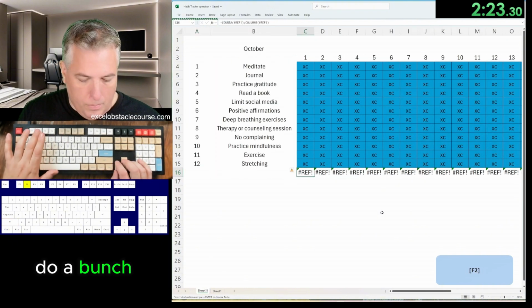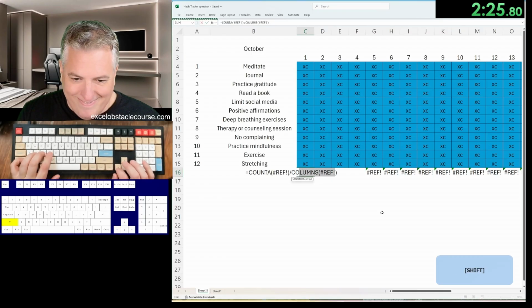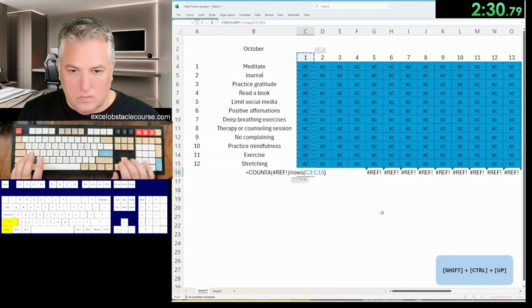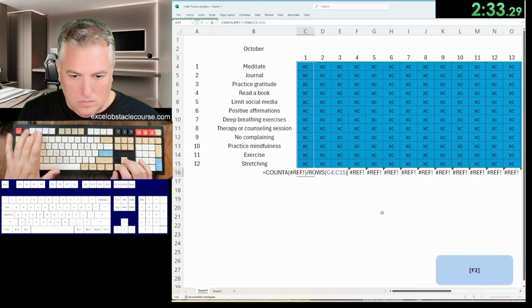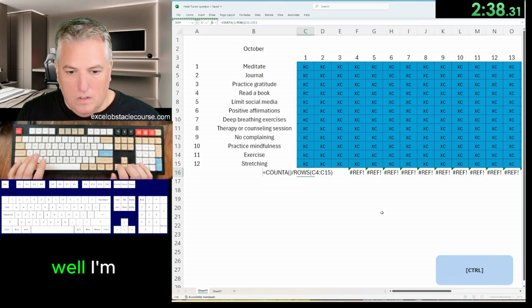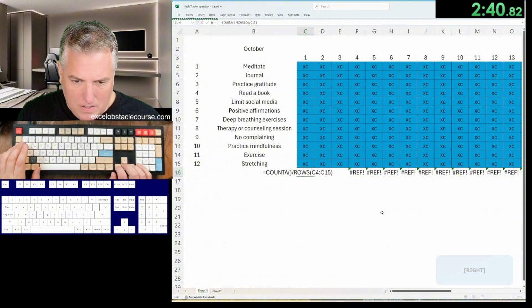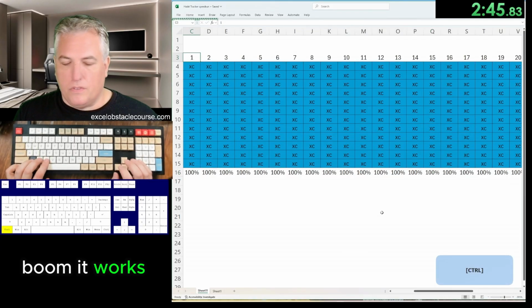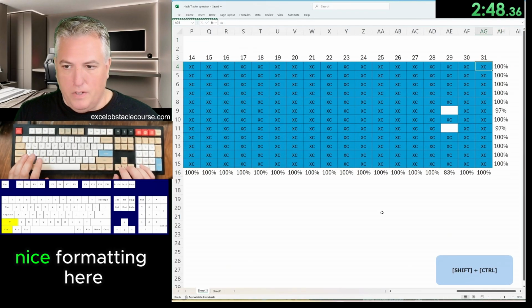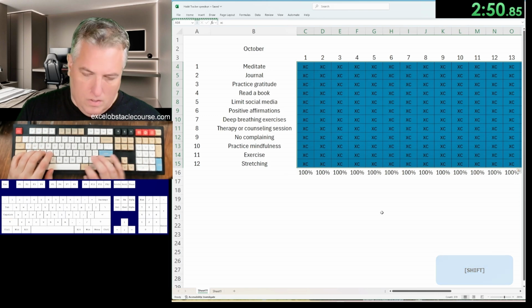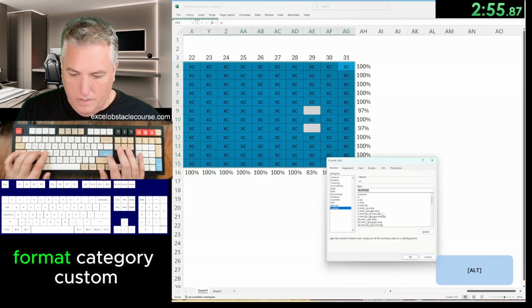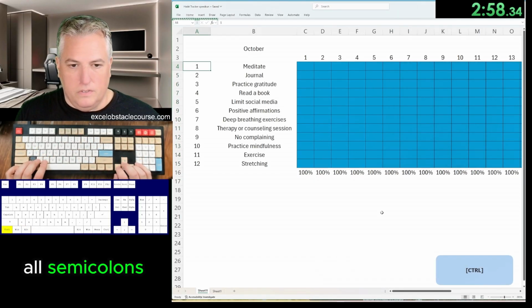You know, let's just do a bunch of refs. Rows. Well, and F2's messing me up. Okay, there we go. Boom, it works. Great. Let's do some nice formatting here. Format, category, custom, semicolons, all three semicolons.